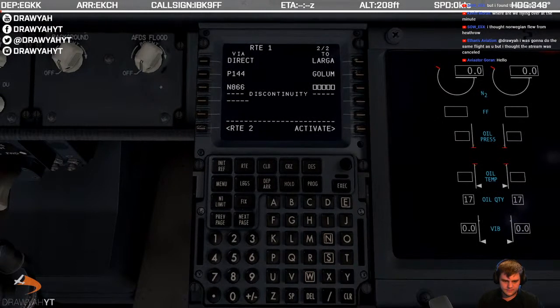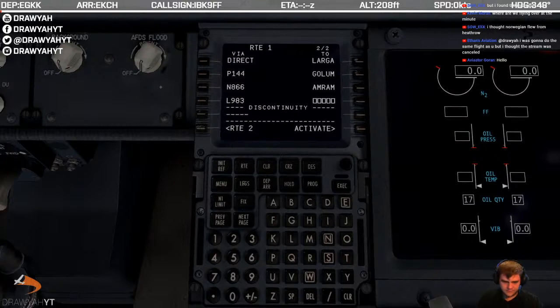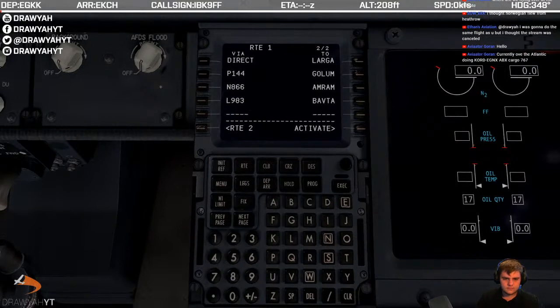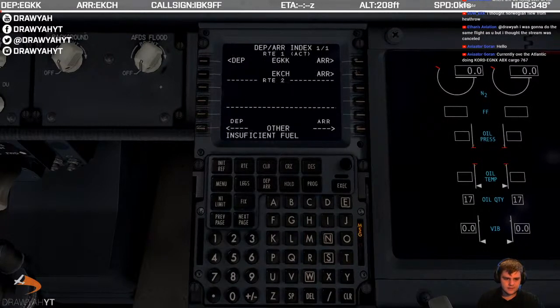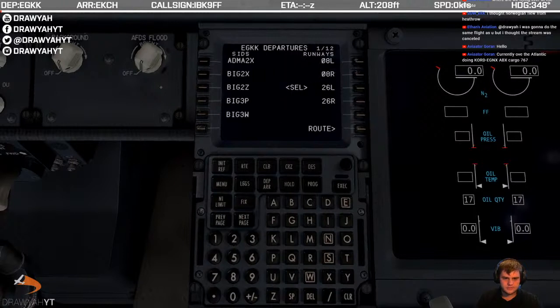To Amram, sorry. Following Amram, it's Lima 983 to Bavta. After Bavta, it's Tango 56 to Tespi, while we then come into land. Activate that, execute that. Let's see what I can do with our departures.